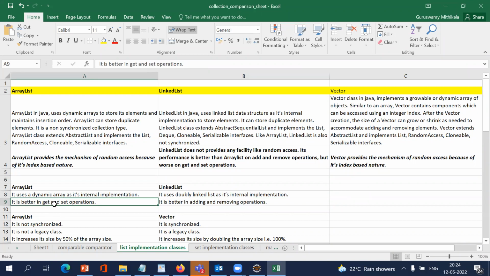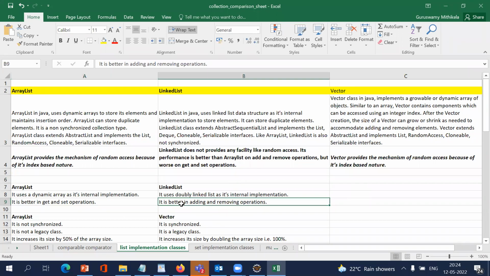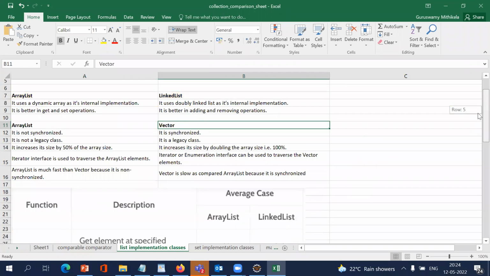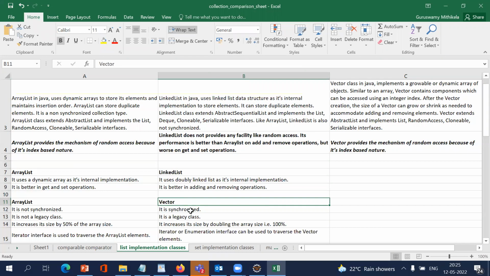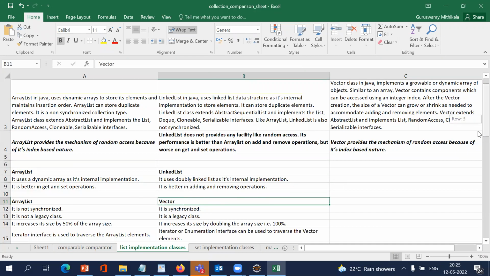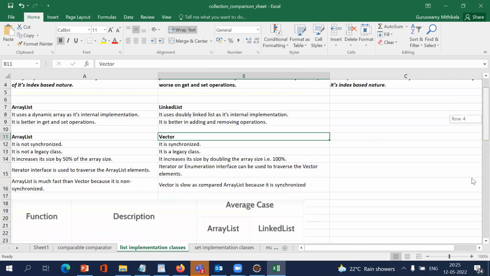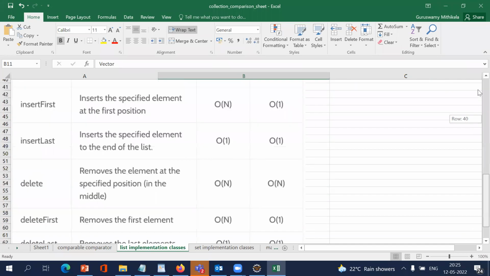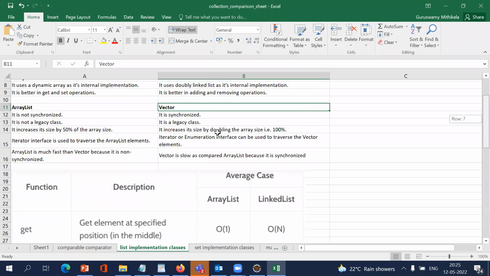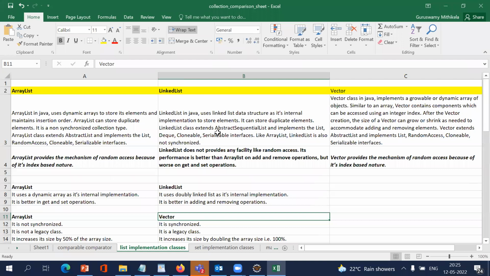It is better in get and set, meaning for search operations, ArrayList is the better one. For adding and removal, LinkedList is the better choice. I have this sheet because most interviews will ask for the comparison: between ArrayList and LinkedList, when to choose which one, and also between ArrayList and Vector, when to choose what. So I prepared some sheet to give more clarity. These are all about the list implementing classes in the Java Collection API.